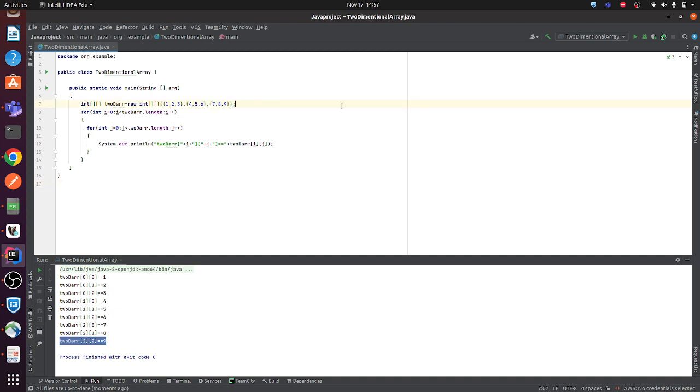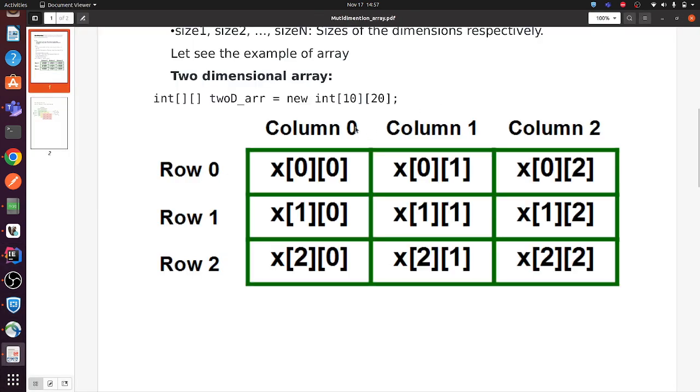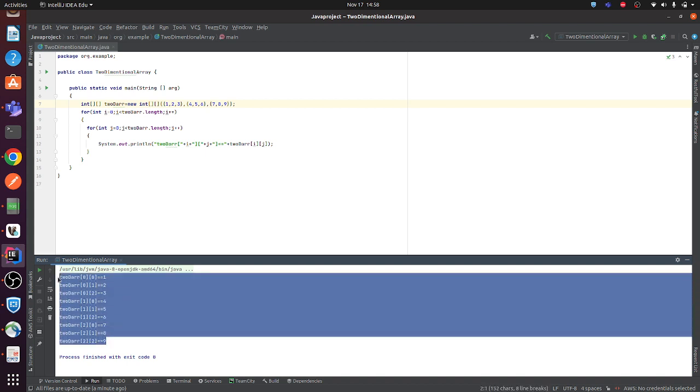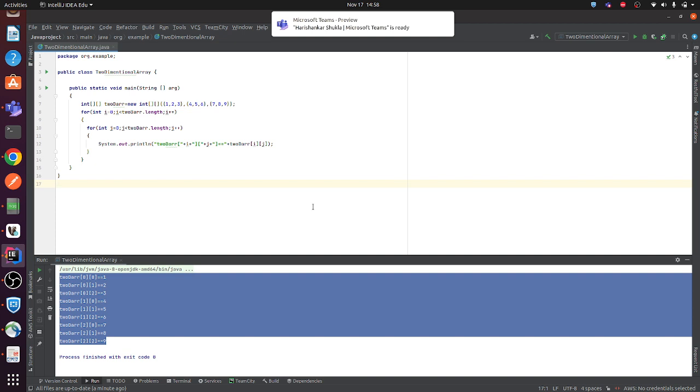So this way we can write a program for the two-dimensional array. Here it is not possible to write everything out, so go through this example: for index 0 the value is 1, and for index 1 the value is 2. This is how to write a two-dimensional array example. Okay, so let's come to another example.